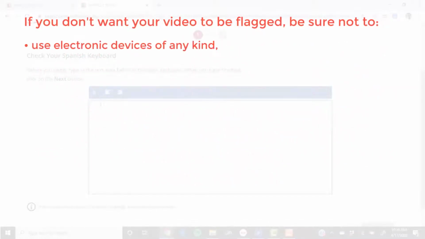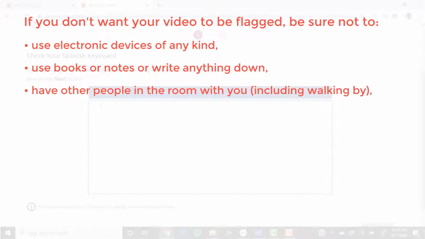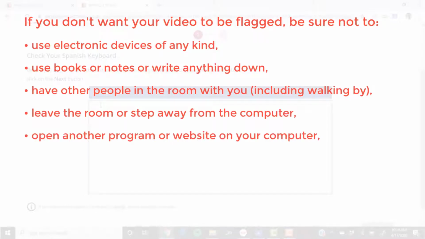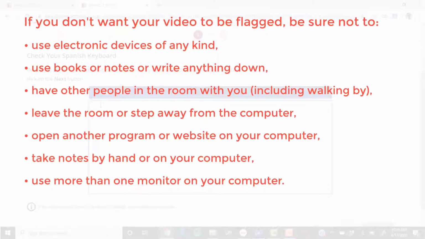If you don't want your video to be flagged, be sure not to use electronic devices of any kind, use books or notes, or write anything down. Have other people in the room with you, including walking by in the background. Leave the room or step away from your computer. Open other programs or websites on your computer. Take notes by hand or on your computer. Use more than one monitor on your computer. Or talk to anyone. Once you've got all of these things accounted for, and have the username your teacher provided in hand, you're ready to set yourself up for computer proctoring.